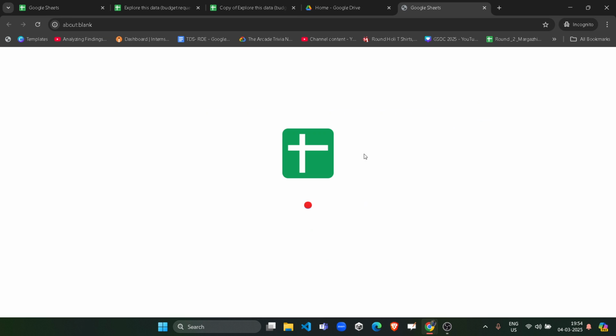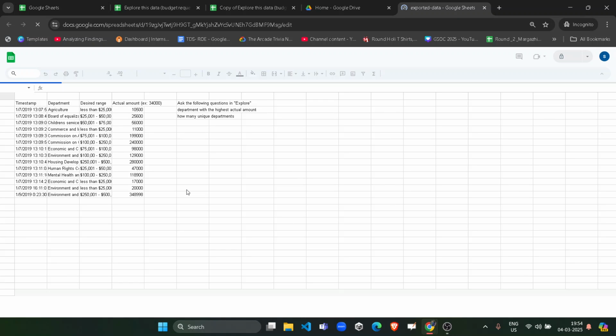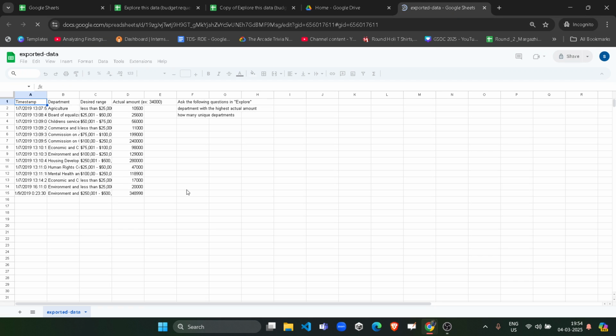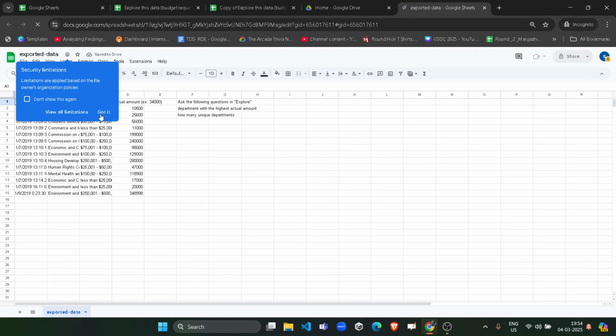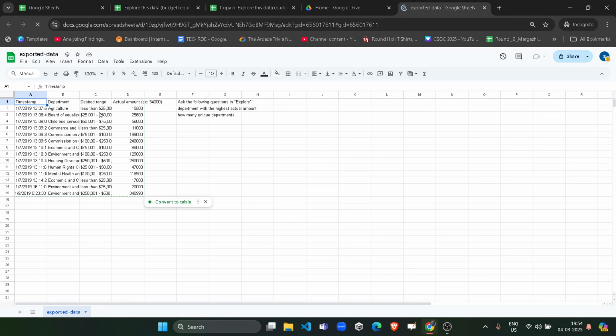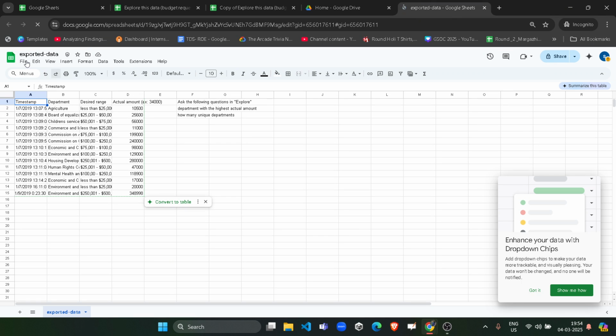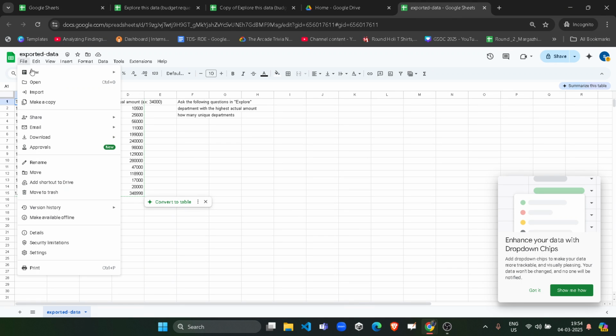Okay, wait for the file to get loaded, and if there is any background noise from my side, then please avoid this. Once the file gets loaded, you have to click on the got it button, click on the file button and you have to import the file this time. So click on file and click on import.